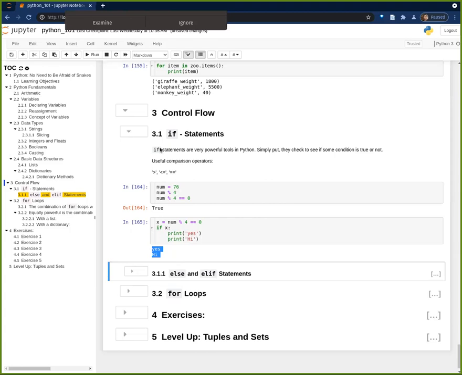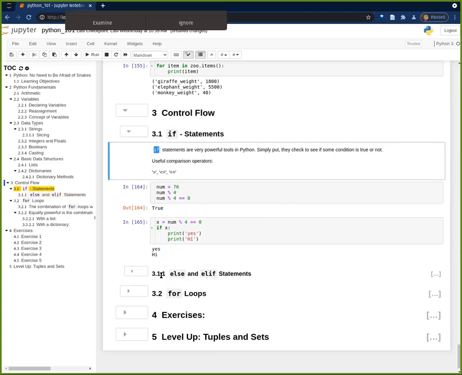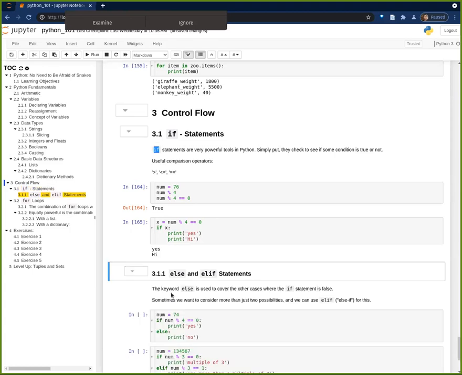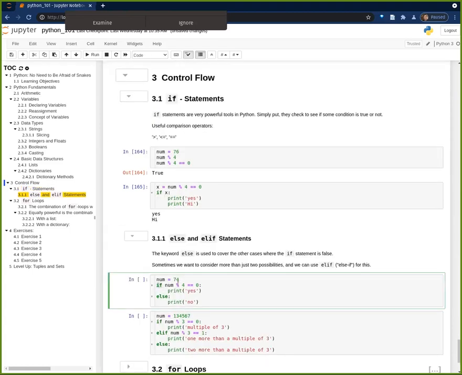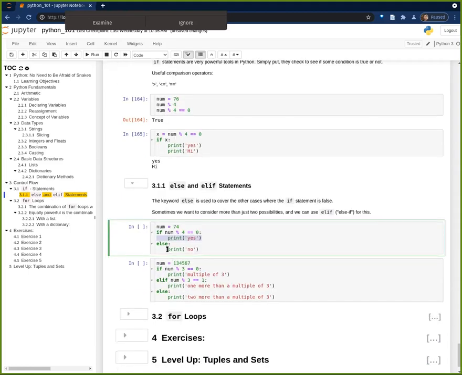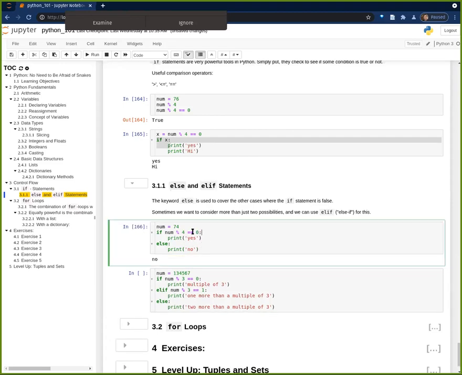To have even more control, we can do an else statement. So with an if statement, we say, okay, if this is true, execute the code that's underneath here. But if it's not true, we can add in an else statement, which is optional. You can see here it does not appear over here, so we can add it if we want to. And this else basically says, if none of this was true and you skipped over it, now do this guy. Since this is false here, this will actually print out no.